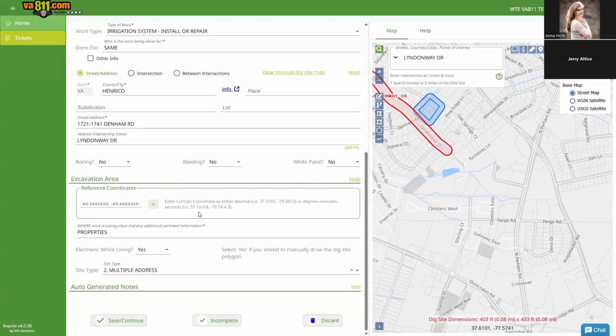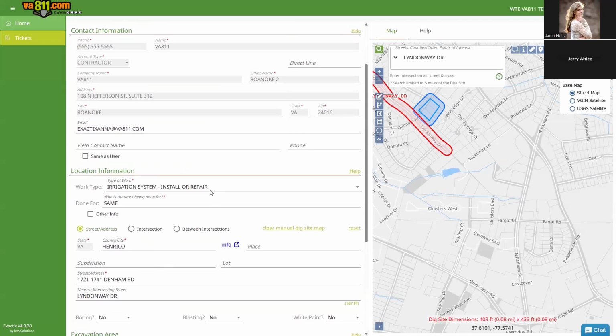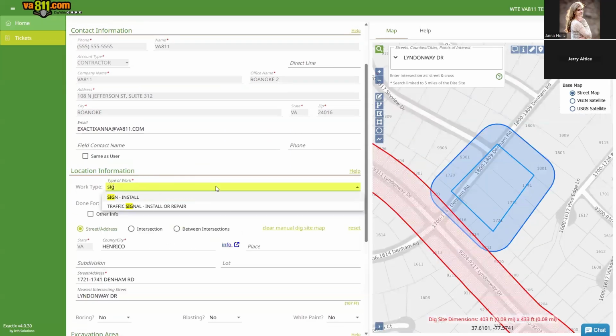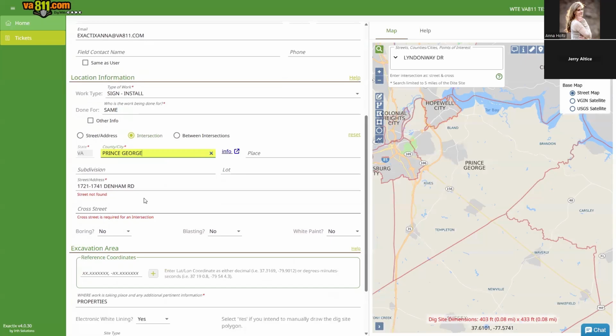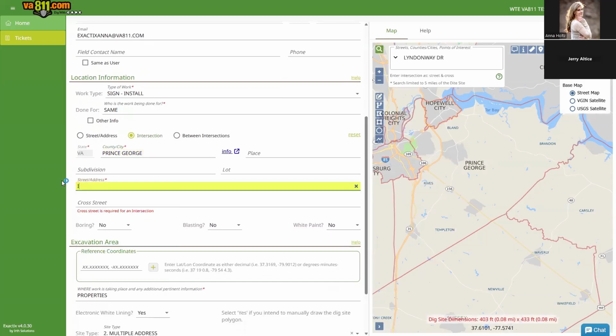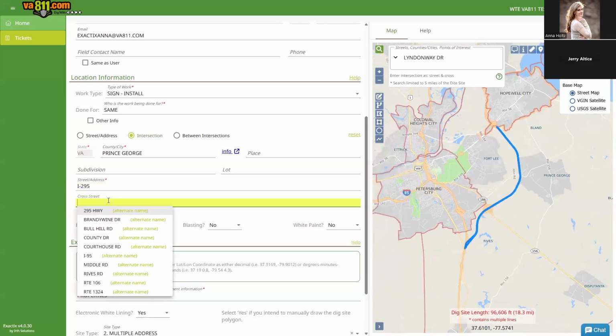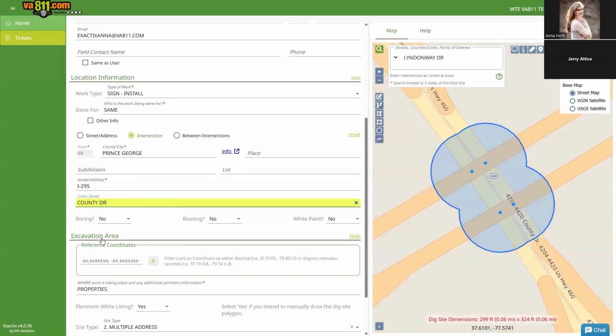While we're waiting for that, I do want to demonstrate how GPS coordinates work. So for this example, we're going to pretend that we're doing a sign install and we're going to be from an intersection. So notice how I went from street or address to an intersection. This one is going to be entrance and George. And signs are going to be on I-295. And notice once I type in I-295 and I click in that cross street, again, it's giving me streets that touch I-295. So County Drive is my cross street.